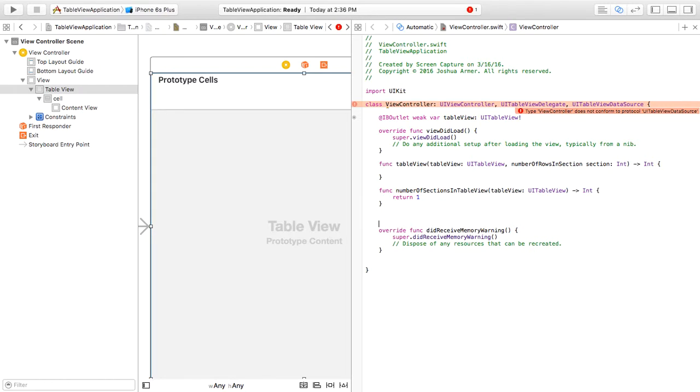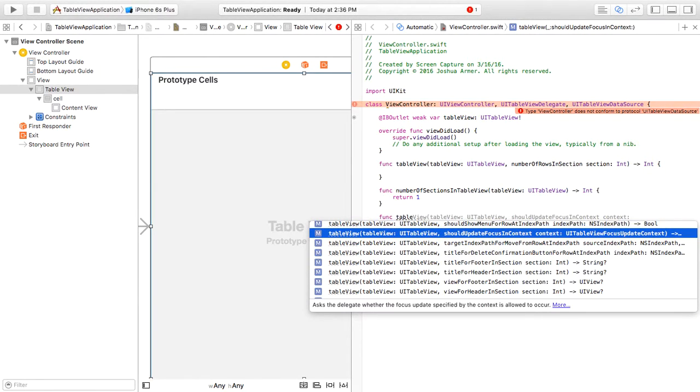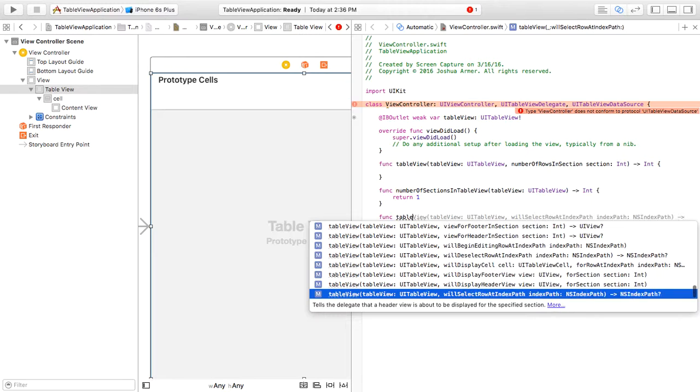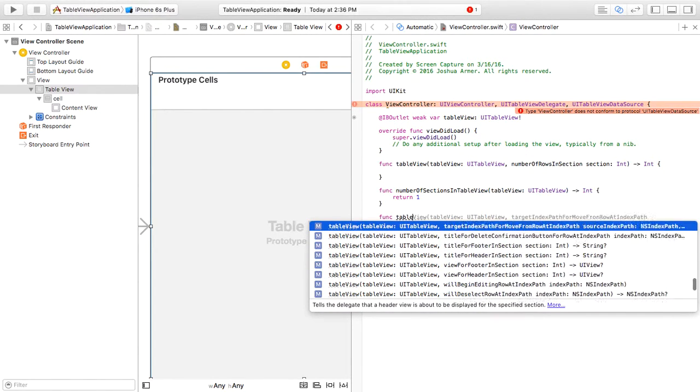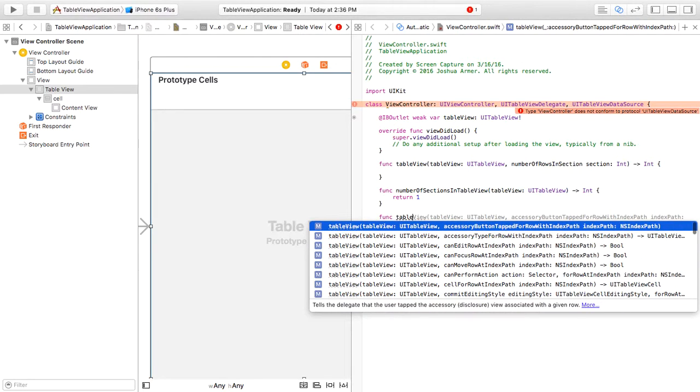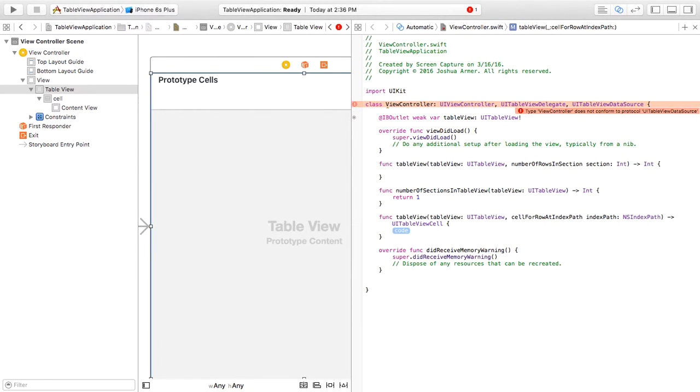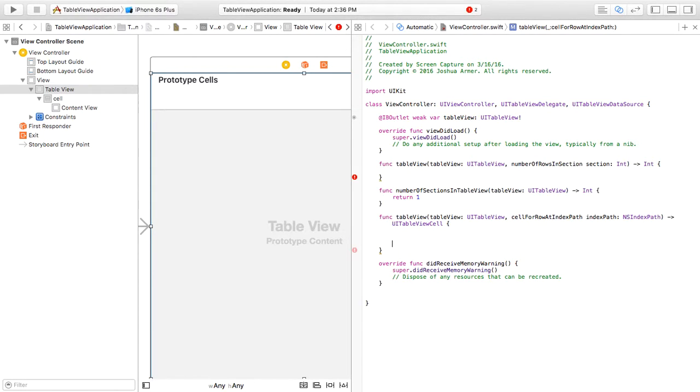And we need one other function which is going to be our cell. So we're going to say function tableView, and we're looking for cellForRowAt indexPath. Here we go. Alright, so what we're going to do is we're going to say return cell, and now we're going to define our cell.